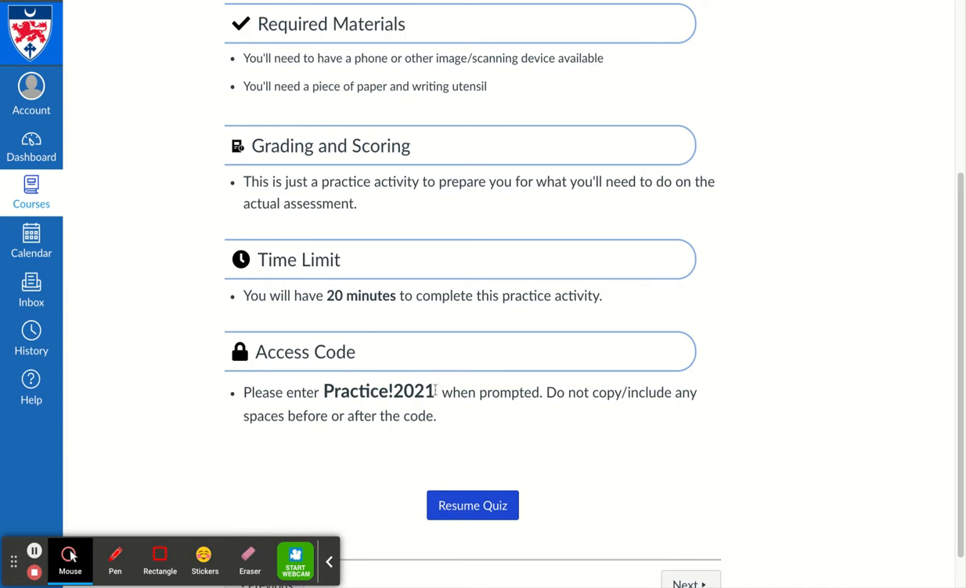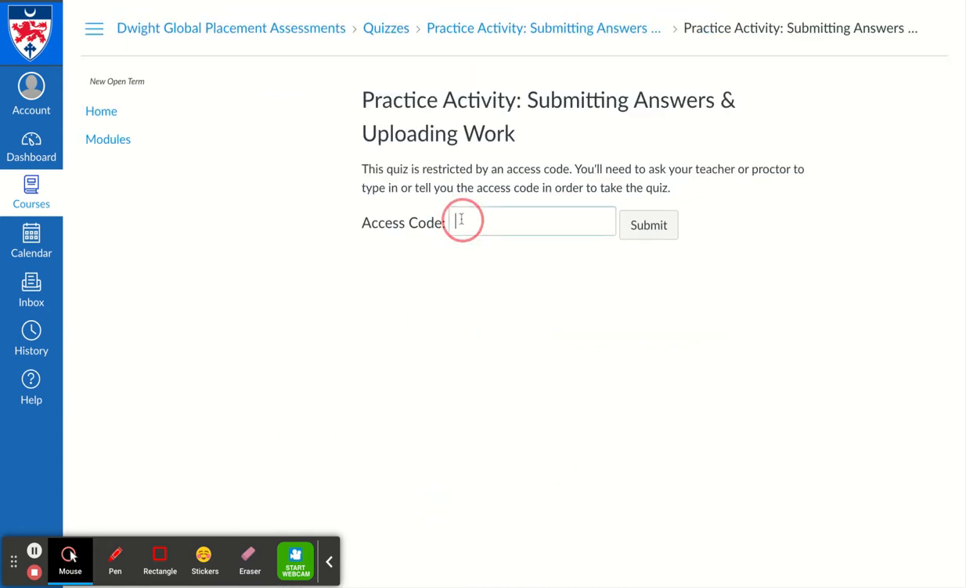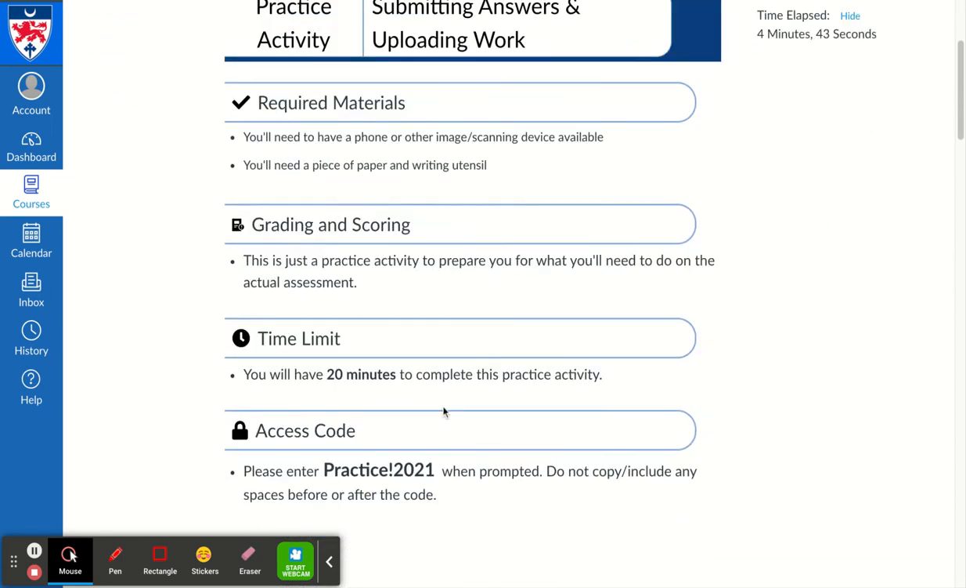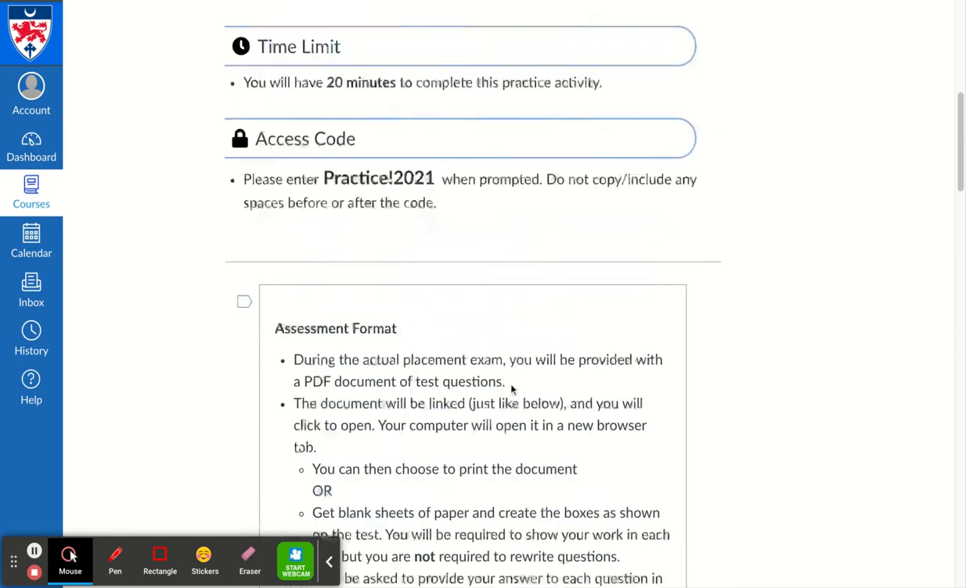Once you've read all these instructions yourself, you want to copy this access code and you'll go ahead and start it. Once you've started the assessment, you'll see that it keeps a timer for you here. You'll review the instructions again.